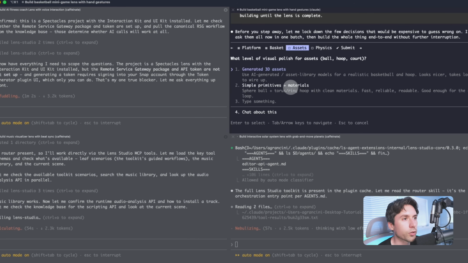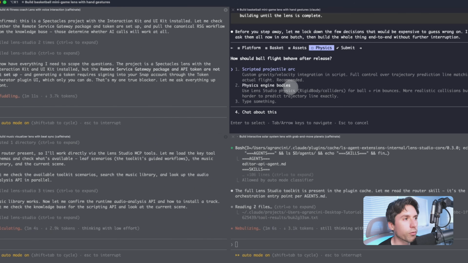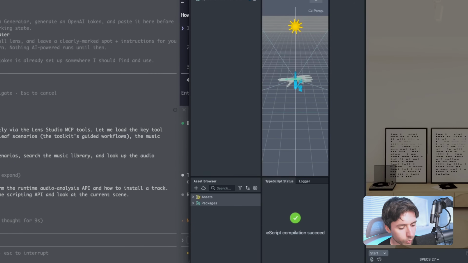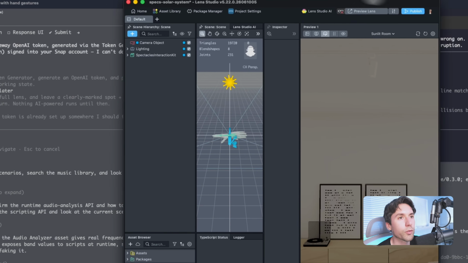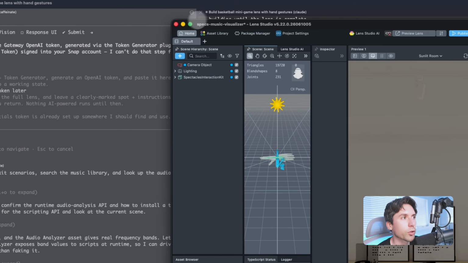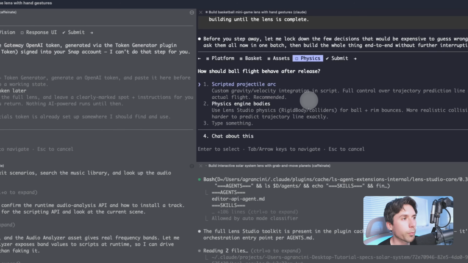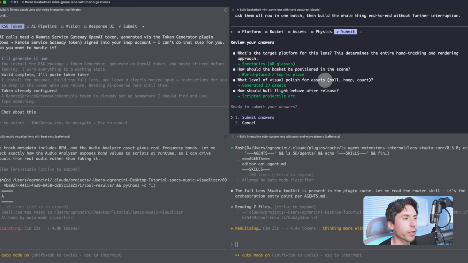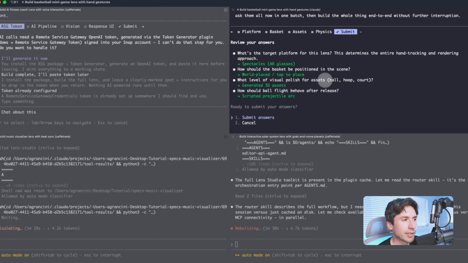What level of visual polish for the asset? Simple primitives material, generated 3D asset, realistic basketball. Okay, let's do generated. How should ball flight behave after release? Wait, are we actually logged in on every one of these projects? Because if you're using APIs, usually we need to be logged in. Just want to make sure. It seems like we are. Scripted projectile arc, physics engine. I actually want to do scripted projectile arc because I feel like in this case, this is more self-contained.